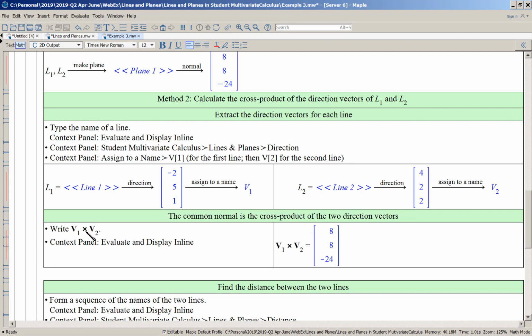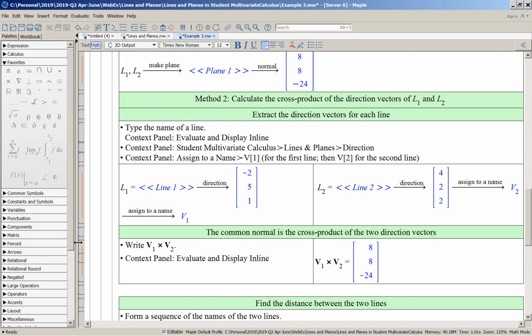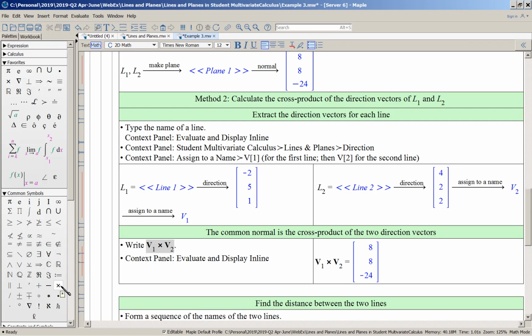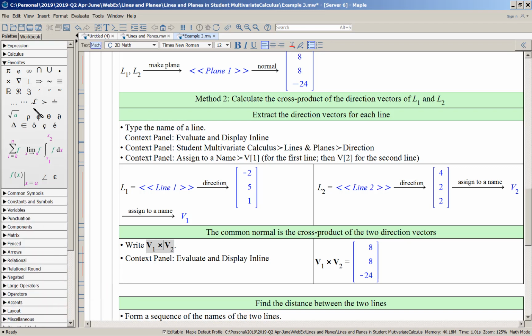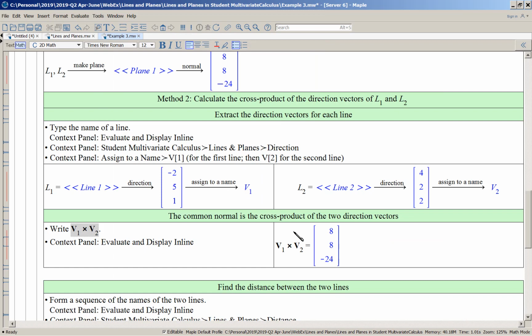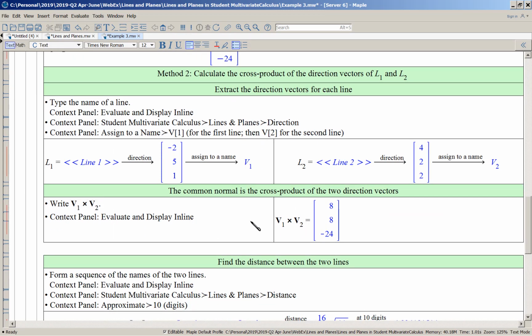Now, where did I get that cross product symbol from? Well, I've hidden my stack of palettes over here. I get that cross product symbol from my favorites palette. Where did I find that? Well, in common symbols, you go down here and you see, oh, there is a cross product symbol. If you right click on that, you have the option to add that to your favorites palette, which is what I did with all of these items in my favorites palette. And since I'm not doing any typing for you live, I've got that stack of palettes closed.